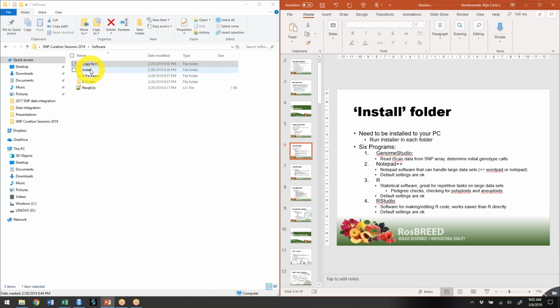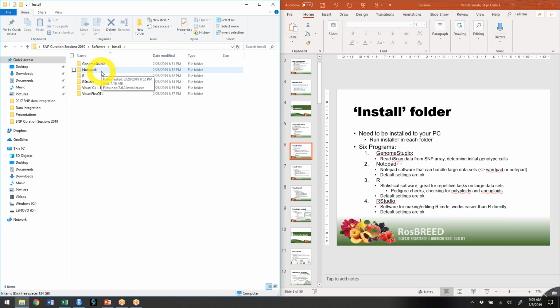Then as for the other software that needed to be installed, I hope everybody was able to install GenomeStudio and Notepad++. The reason I recommend that software is it can handle large data sets, large amounts of data, and unlike WordPad or Notepad that normally come pre-installed on your computer, they tend to crash or really don't take a large amount of data very well. And then there was R and RStudio. Most of the time when I work with R, I work through RStudio, but when you install RStudio, it doesn't install R for you. So I hope that worked well for everybody.